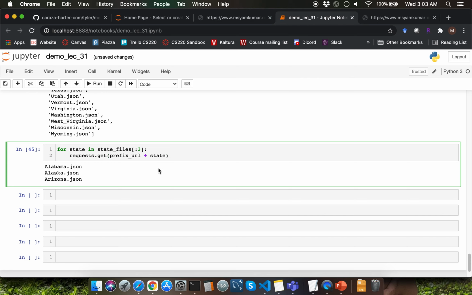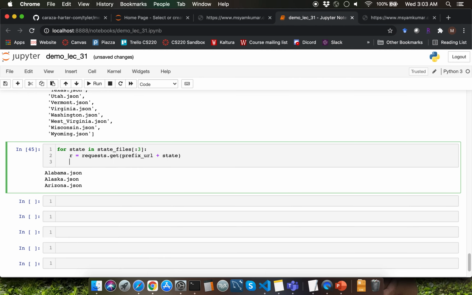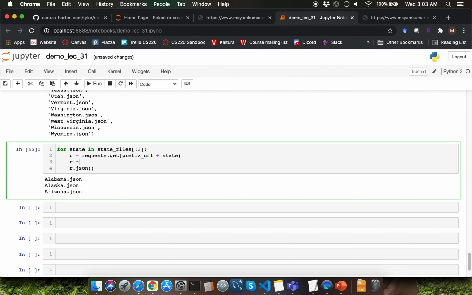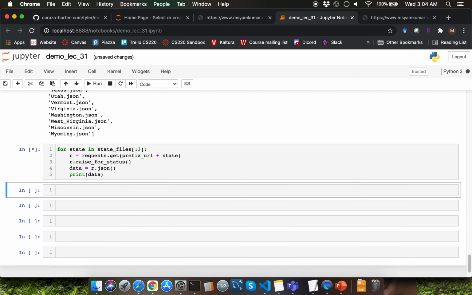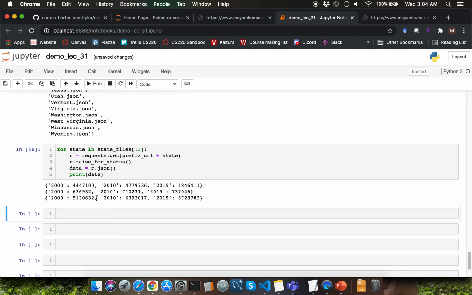Let's capture the return value into a variable called r, and since we are dealing with JSON files here, I'm going to invoke the JSON function call. Before I do that, let me go ahead and raise for status here by invoking the raise_for_status function call. Let's capture the return value of the r.json function call into a variable called data. Let me go ahead and display data. Observe that we are getting three different dictionaries over here for the three states.